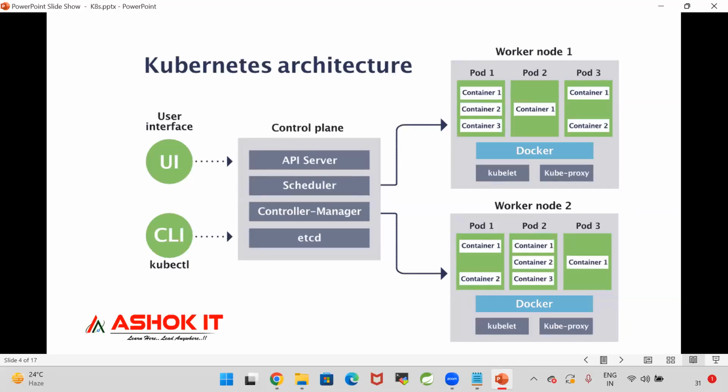In the control plane, the API server, scheduler, controller manager, and etcd will be available. Coming to the worker node, kubelet will be there, kube-proxy will be there, Docker engine will be there, and we are going to create the pod. In Kubernetes, a pod is a runtime instance. Everything will be represented as a pod in Kubernetes. A pod is called the smallest building block that we can deploy in the Kubernetes cluster. Inside the pod, our containers will be available.